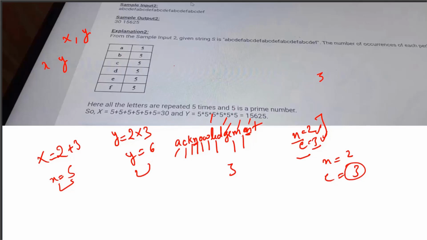Okay, if it's still not clear, we'll go through this input. So this is the input given to us. Here we have a b c d e f, these 6 characters. The occurrences of all of these characters is 5 times. A has occurred 5 times, B 5 times, C 5, D 5, E 5, F 5. Now 5 is a prime number, right? So how will we be calculating x? Sorry, first the addition of all the prime occurrences.